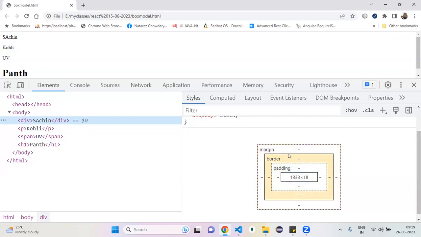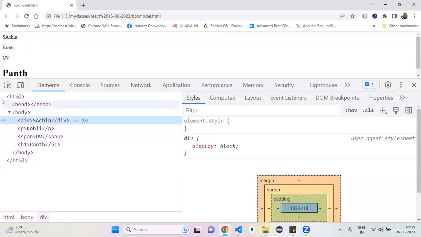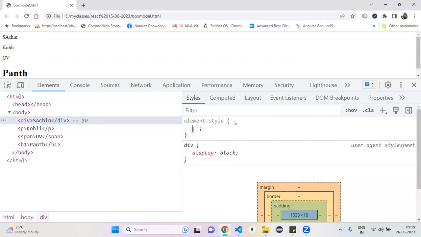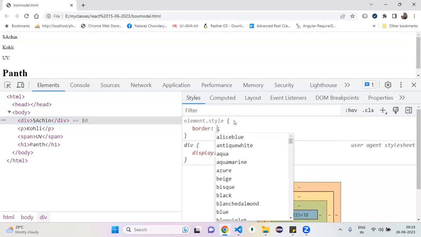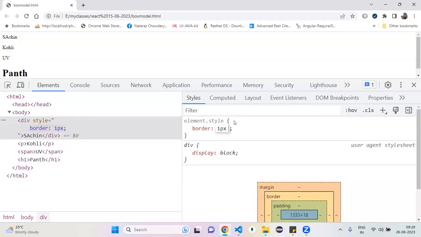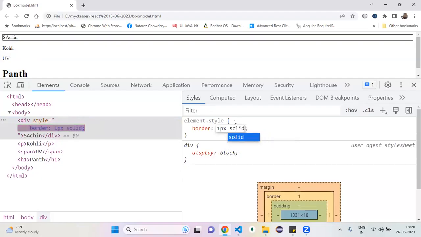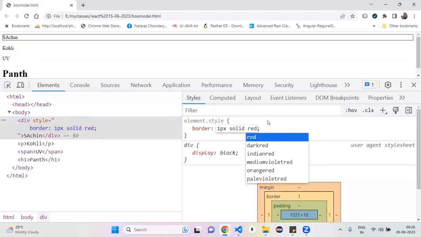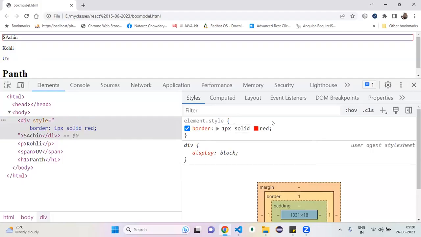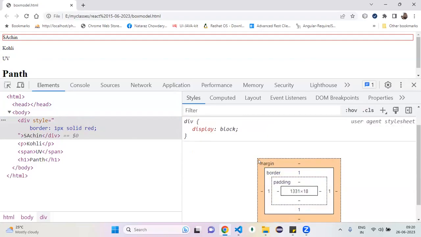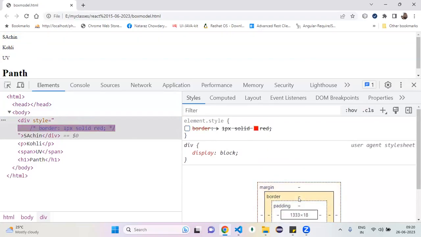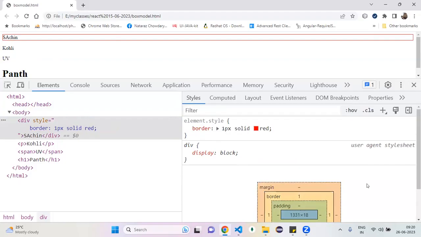Let's go with the border first. Can I write some CSS to apply the border? Very simple: border 1 pixel solid red, applied to my div. This is the CSS property. Now see, my border is applied. If the border is not there, nothing is visible. If the border is applied, see this, it is visible.